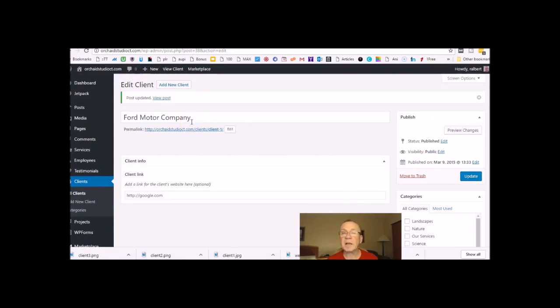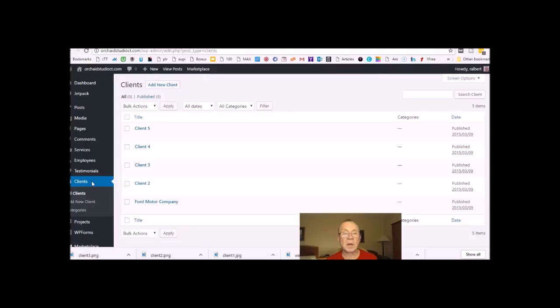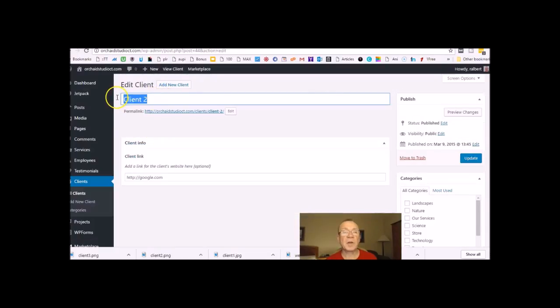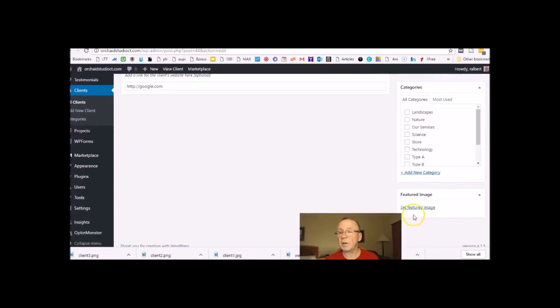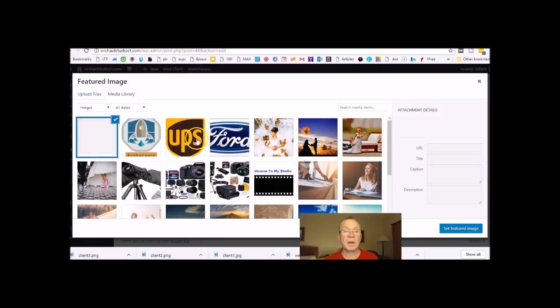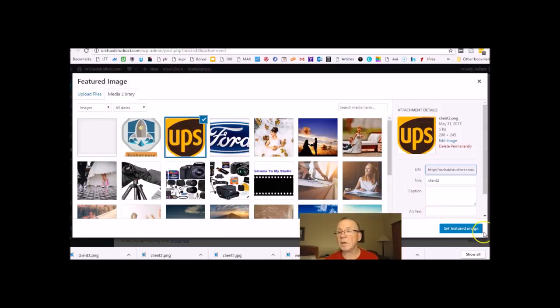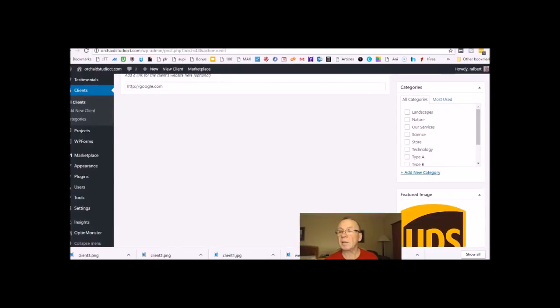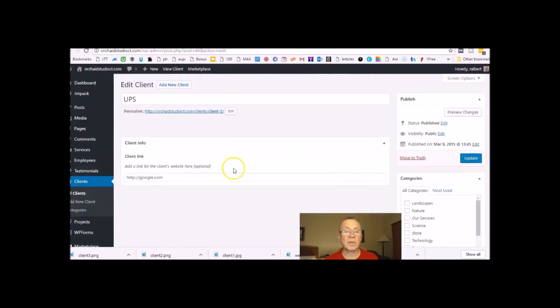So now I'm going to go ahead and set up some more clients. I'll do 2 more. Okay, we got client 1 all set up here. So let's go to client 2, edit client 2. And for client 2, I'm going to put UPS. And I'm going to put the UPS logo down here, set featured image. And there's the UPS image. Set that. And again, if you wanted the image to be clickable, you just put a link in there. And I'm going to update it.